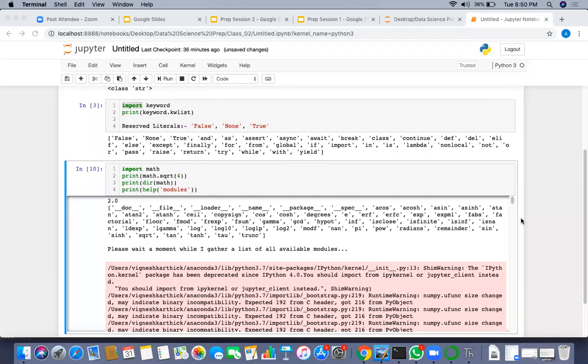Yes, in CMD it will take some time, correct. It will take some time, like here it was taking some time, okay? So it will take some time to list all the modules available, okay? So let's come to this.